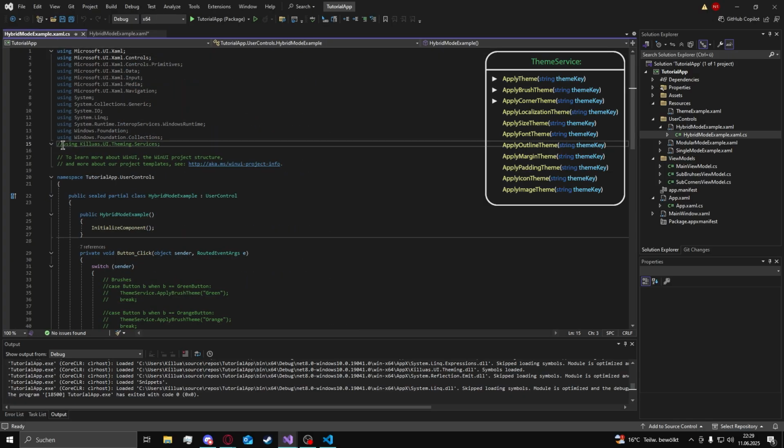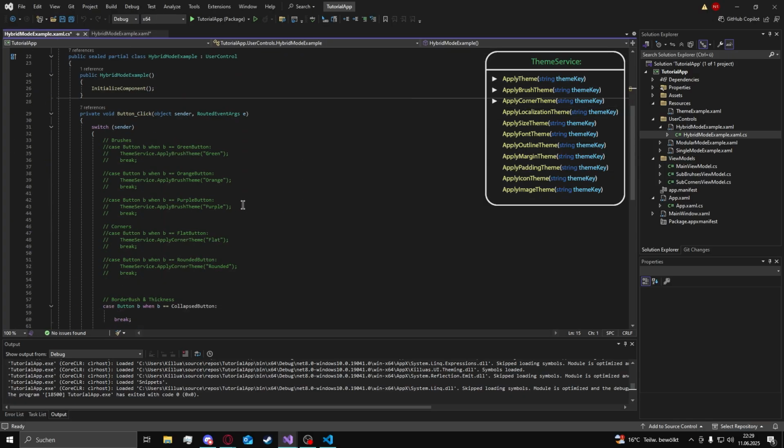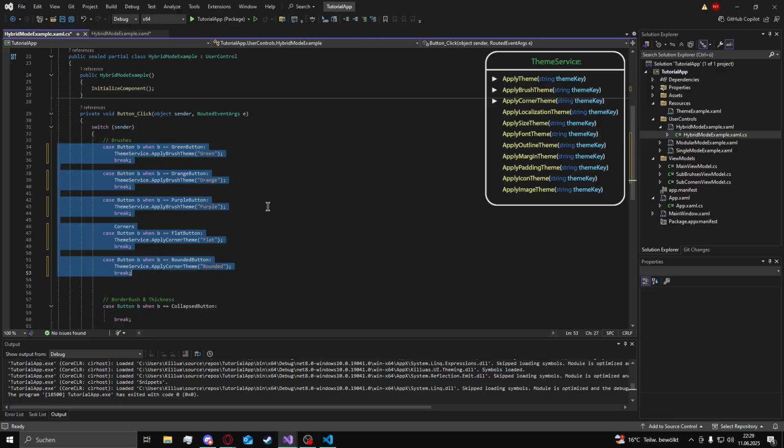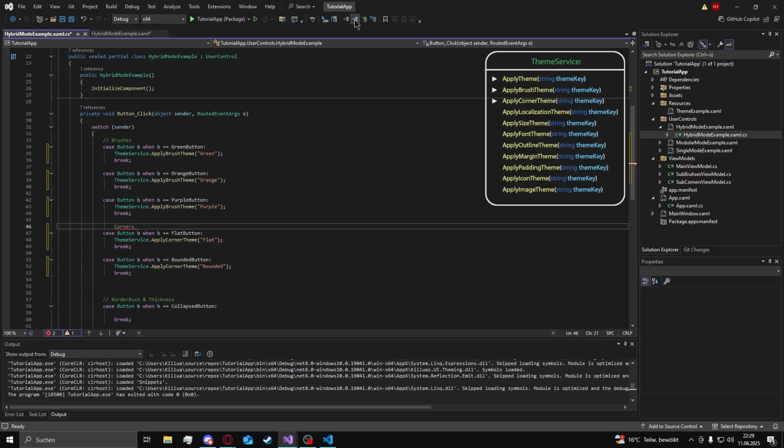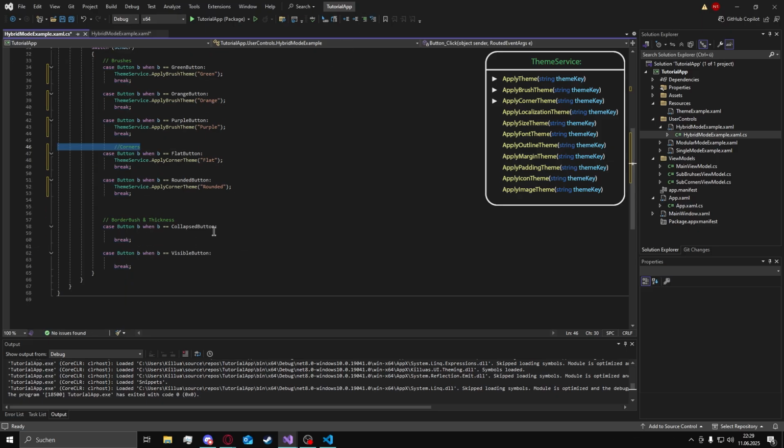Inside the button click method, call ThemeService.ApplyTheme to update BorderBrush and Thickness. For background and corner radius, call ThemeService.ApplyBrushTheme and ThemeService.ApplyCornerTheme respectively.